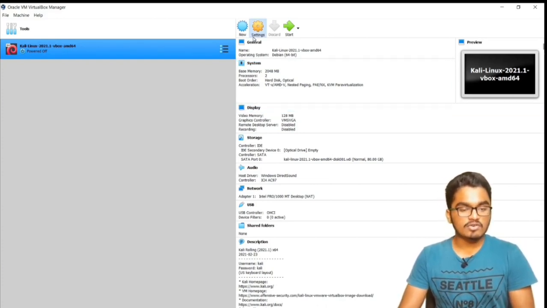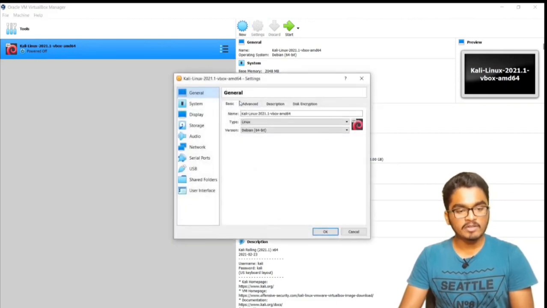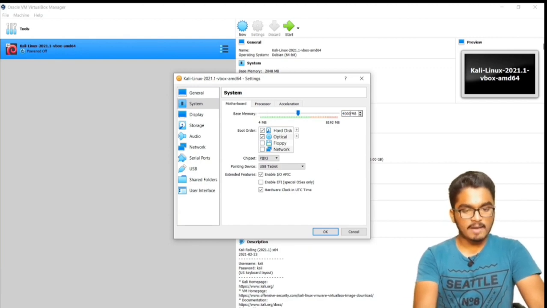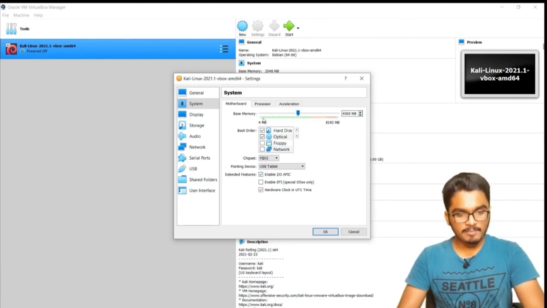Now, if you want to change this configuration, you can go into the settings. Over here, you have different kinds of options. You can do so. So let me give it 4 GB of RAM. Okay, so let me type over here 4000 MB, which is equal to 4 GB of RAM.